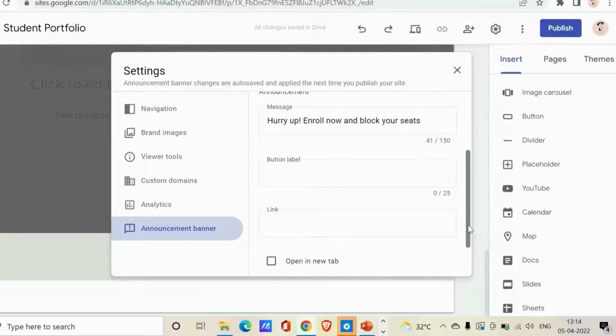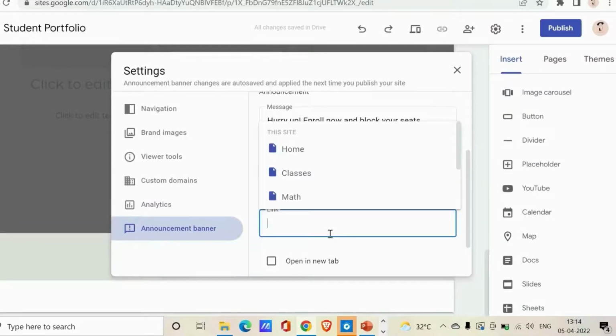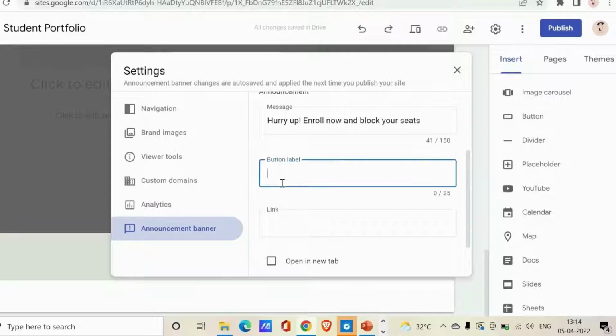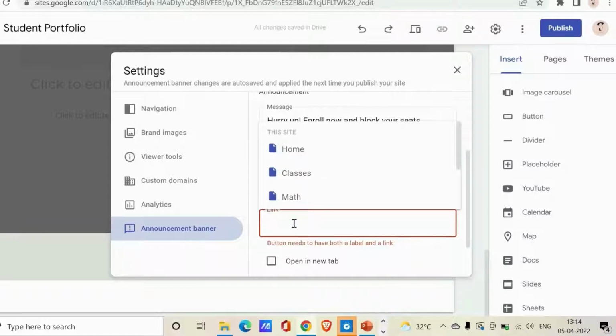Now to create a button with a link on your banner, enter the text in the button label section and enter the URL in the link section. So let's say I want my button label to be enroll now, and the link can be any external link or your inbuilt pages that are on your site. So I want to use my site pages.